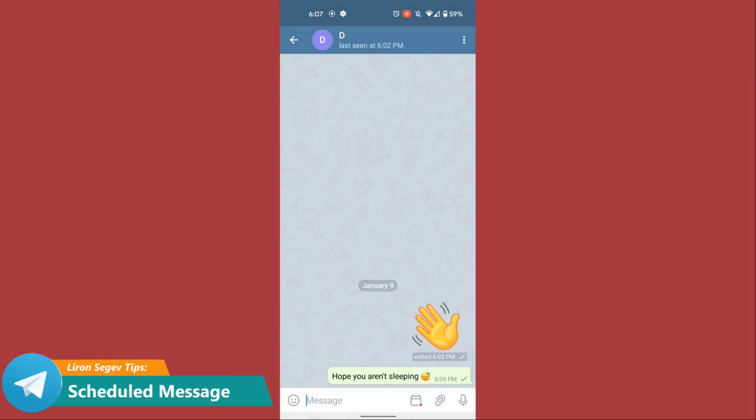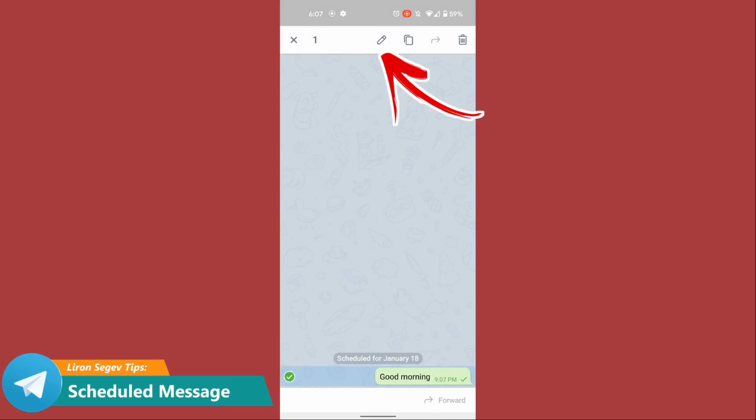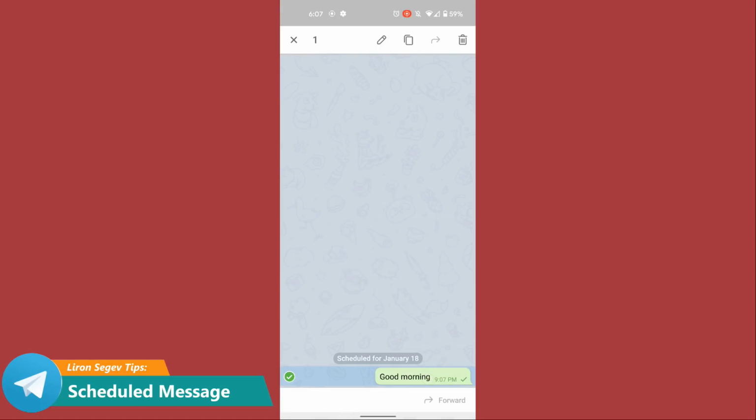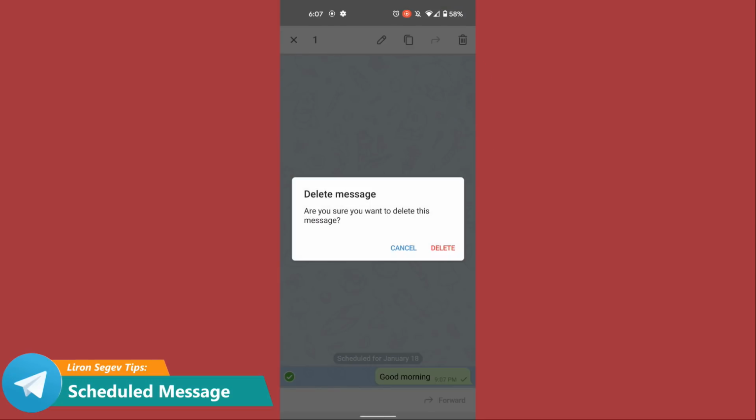Now, if you want to edit or delete a schedule, well, fine. Little icon at the bottom looks like a calendar. Click on that. There is my good morning message. If I want to edit it, long hold, press the little pencil at the top. Now I can change that scheduled message, or I can actually delete it so it doesn't go out in the future.